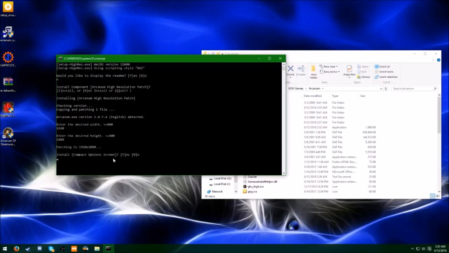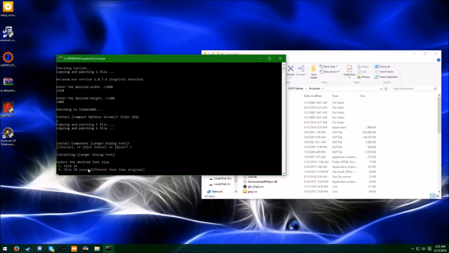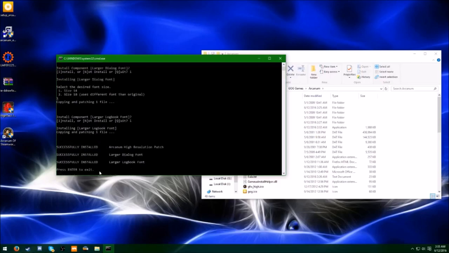Compact options screen, I always install it. Larger dialog font, I usually hit I and then enter, and I choose size 14. So go ahead and hit 1. The size 18 uses a different font than the original, and I prefer the original font. If you have trouble reading dialog in game, you may want to go with the higher size. Larger logbook font, I would go ahead and install that, and hit enter to exit.